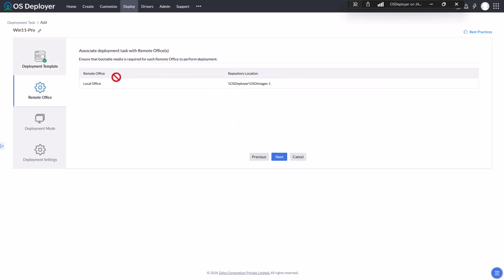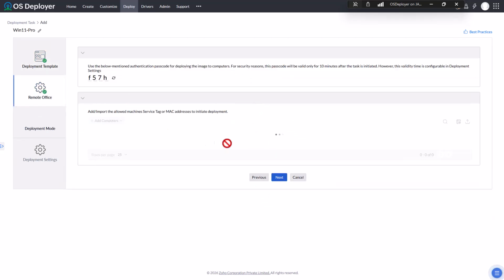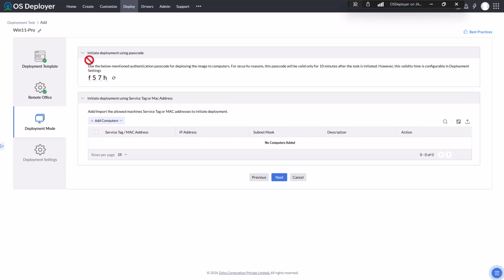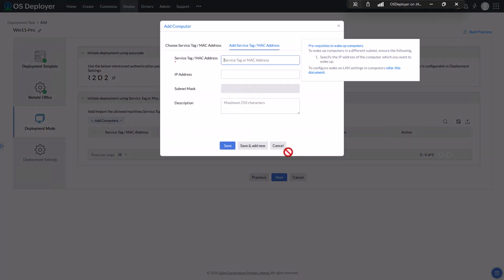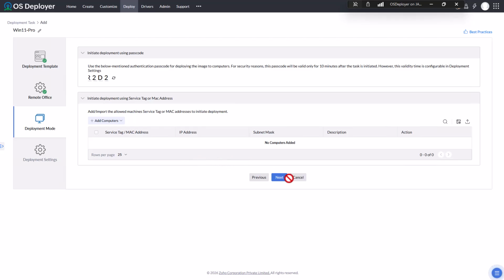Next, local office. This is the only one we have. We don't have other remote offices. Deployment mode. This is a passcode. You can change it here, or you can write something on your own. And even if you wish, you can modify it to 6 digits. English is difficult for me, I'm German. And initiate deployment using service tag or MAC address of computers. You could do that here as well for automatic initiation.